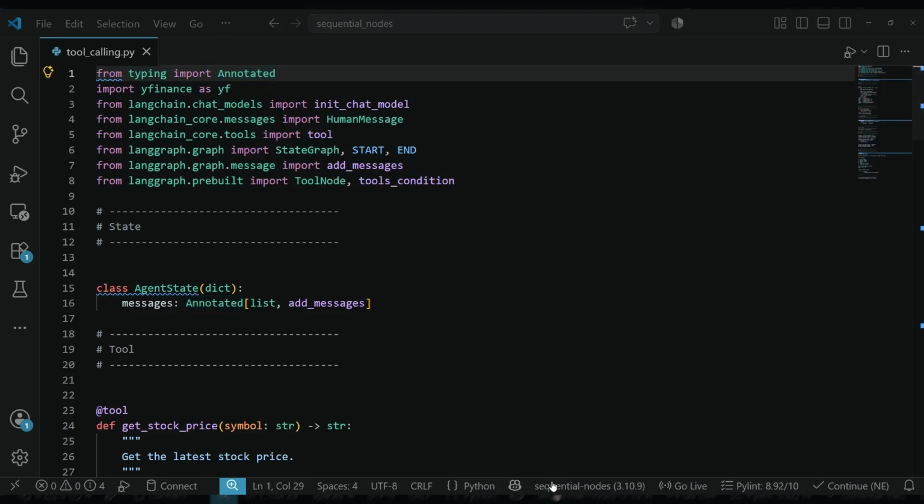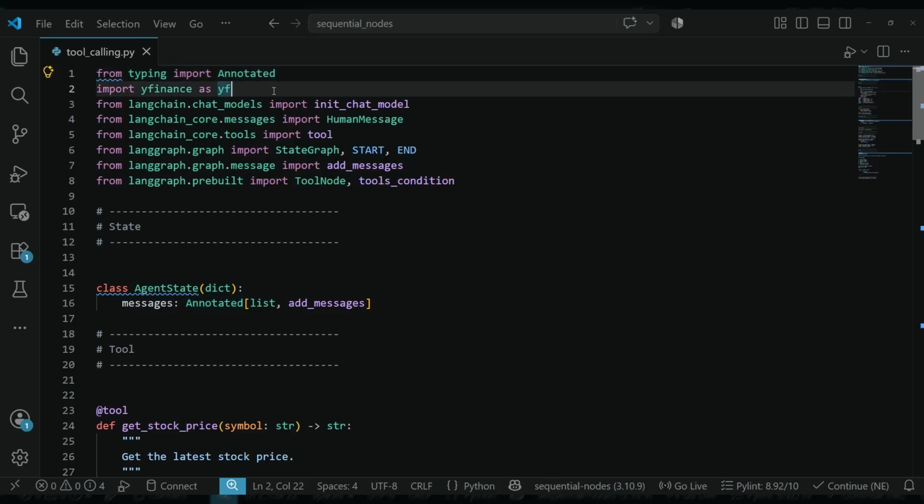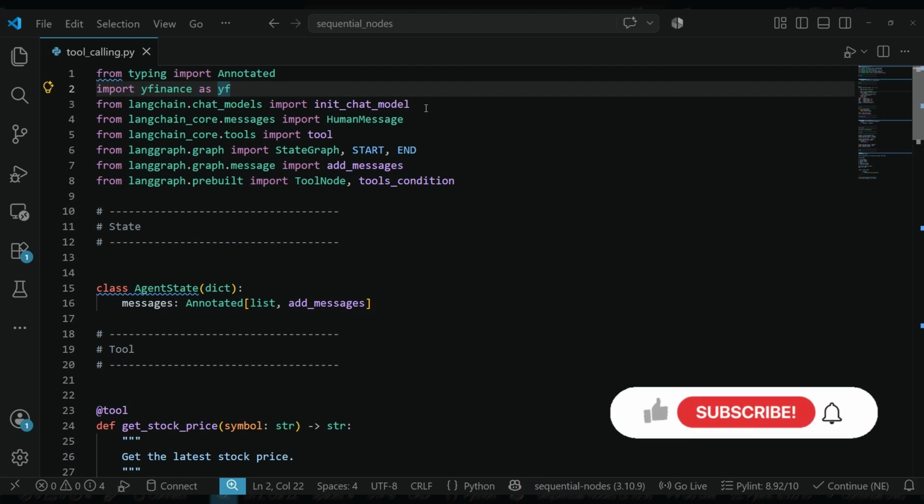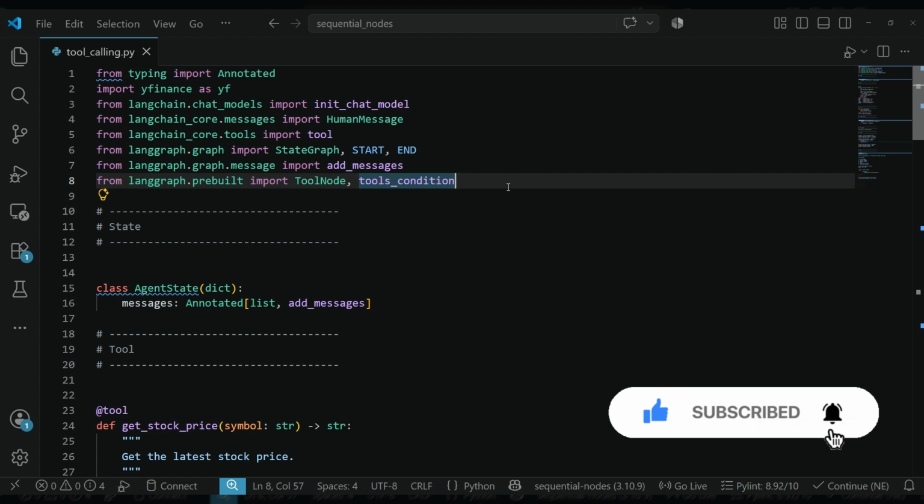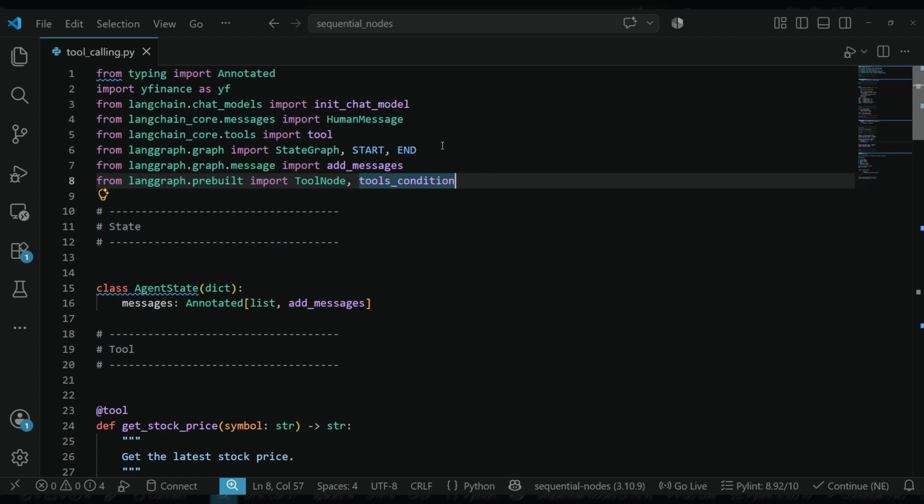Let's begin by importing the required libraries. We use LangGraph to build the workflow, LangChain for tool calling, Yahoo Finance to retrieve live stock data, and Ollama to run our local Llama model. These libraries provide everything we need to build a complete AI agent.